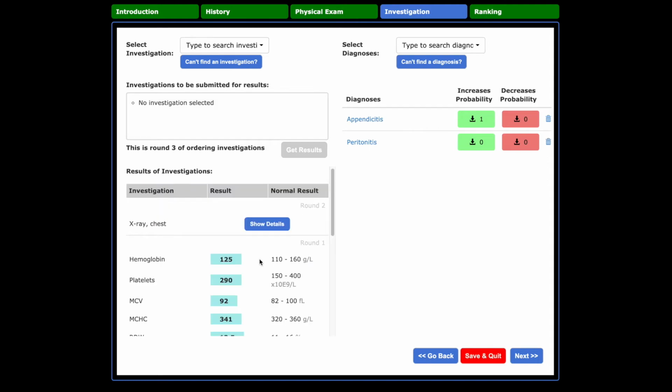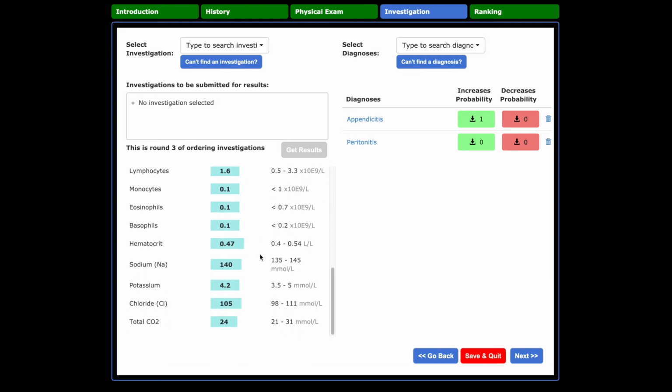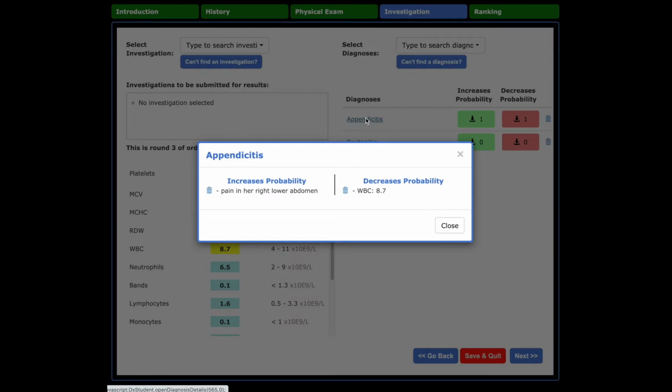If you've ordered blood work or lab work, those results will also be shown, and you can click on any of the data. For example, a normal white count would decrease the probability of appendicitis. You can click on the name of the diagnosis at any time to see what data you've added, and if you made a mistake, you can delete that data.